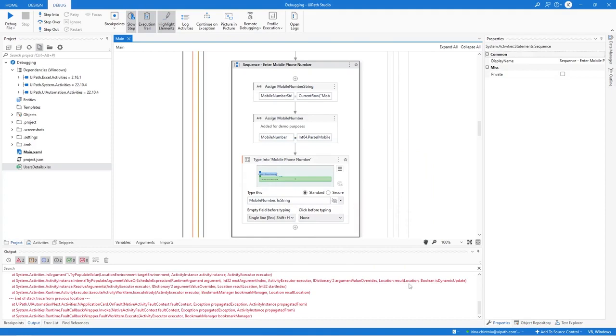We have quite a few options to help us identify and solve errors. Let's check them out in the Debug ribbon. The Open Logs button will open the Logs folder where the logs are stored locally. Profile Execution helps us to identify performance issues in workflow executions.